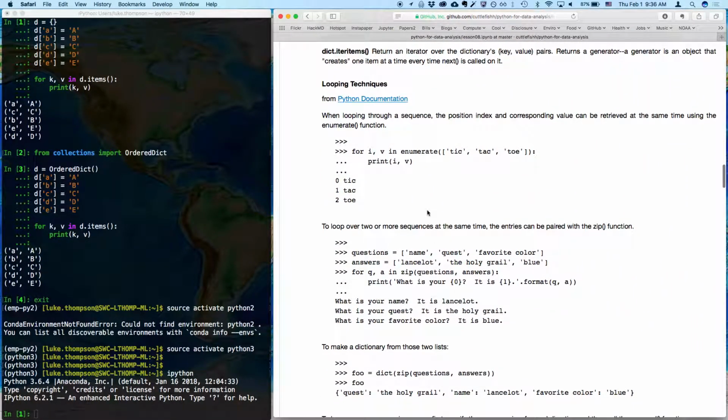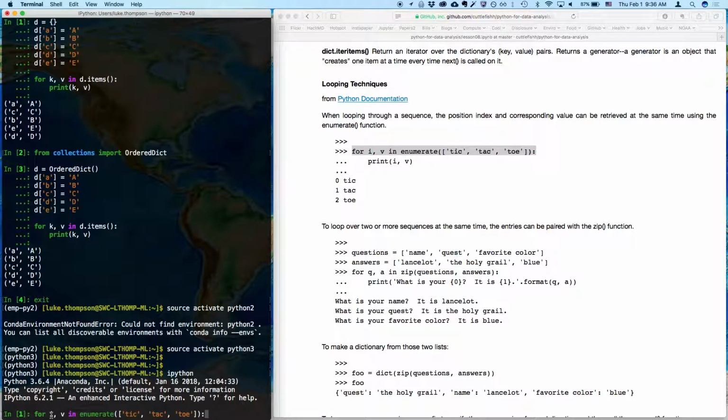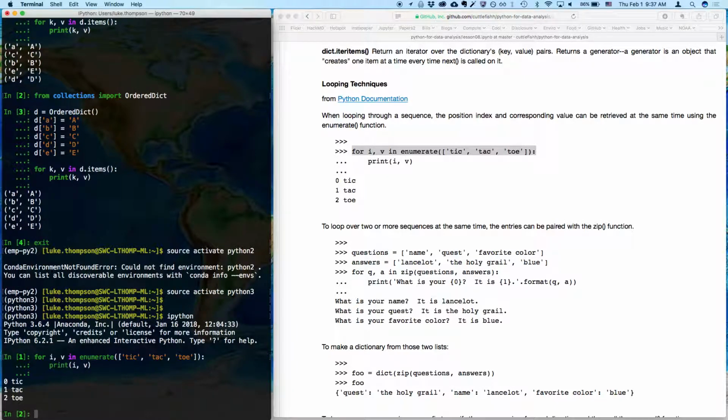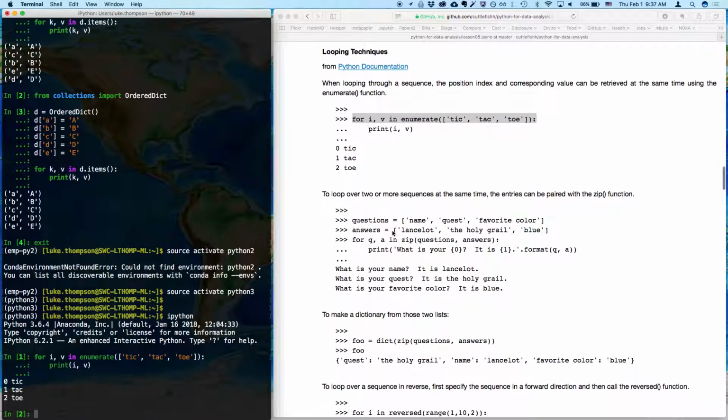So one is this enumerate function. You have this ability to enumerate over a list, which will give you the keys and values. So if we do for i, v, and i stands for index and v stands for value, but you could call these things whatever you want. And then we print, and you see you get the index and the value next to each other. So it's kind of handy.